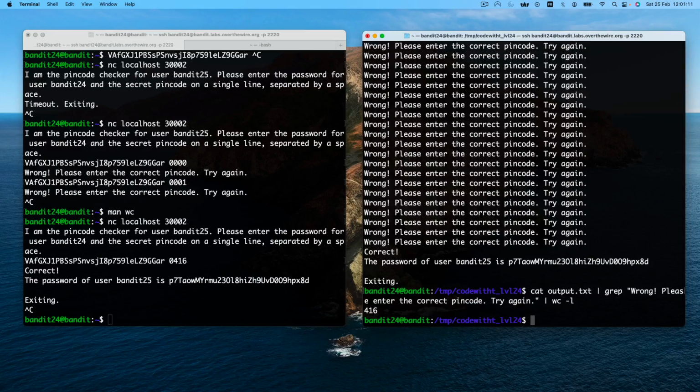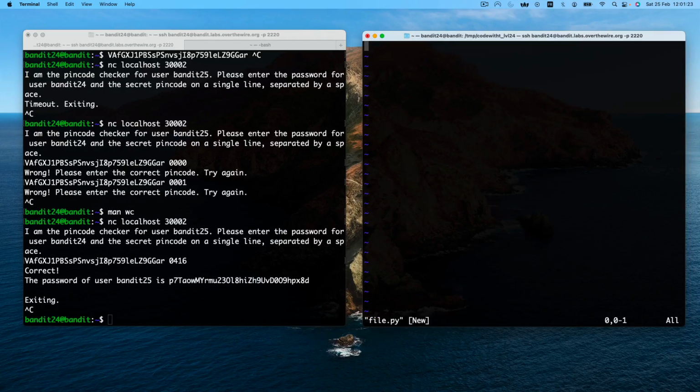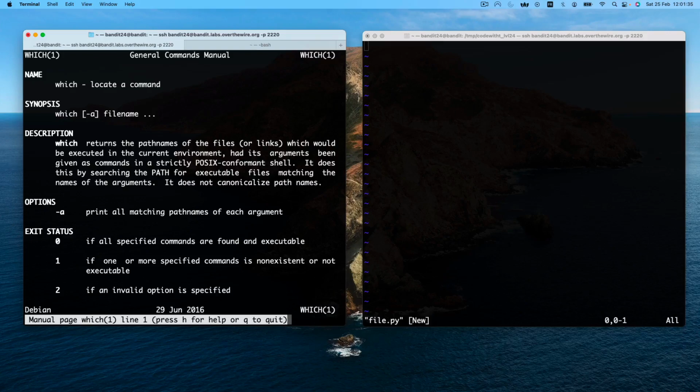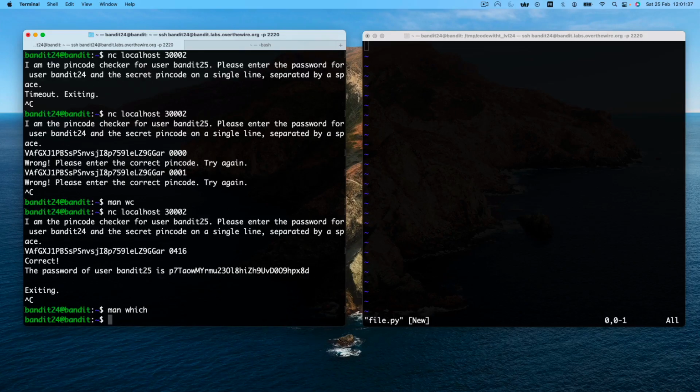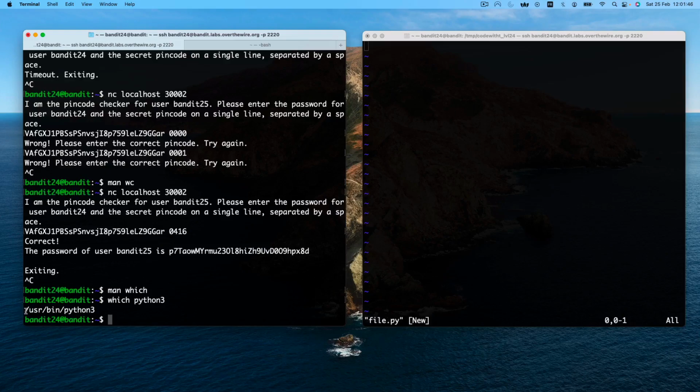Next, let's try with a Python script. Again, we create a new Python file. To know the Python interpreter, we will use the which command, which locates a command. In our case, we will use Python 3, so this will be the location of our Python 3 interpreter.